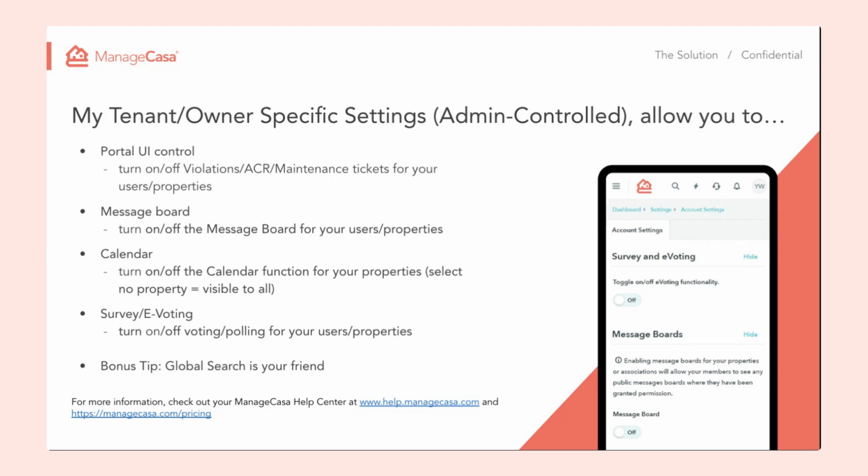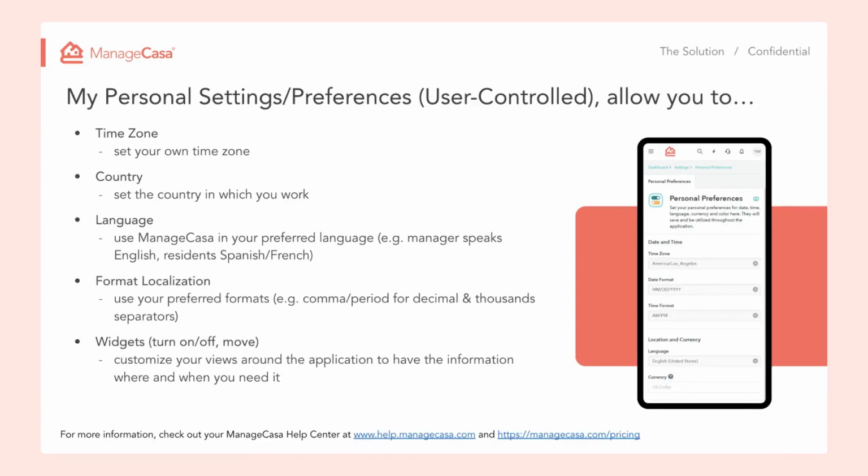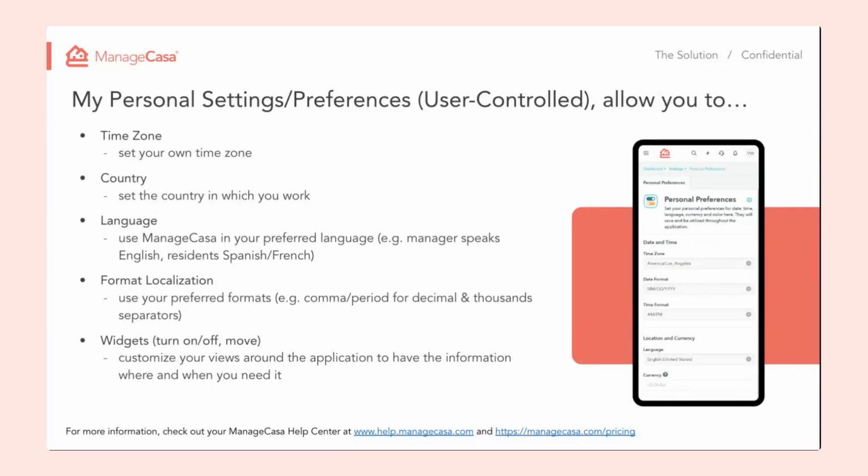You can use that to look for information that's available in Manage Casa. We're down to the last section of the settings, and this time around, we're going to go through the personal settings slash preferences. So let's just go through the list before Drew gives us the demo for this one.